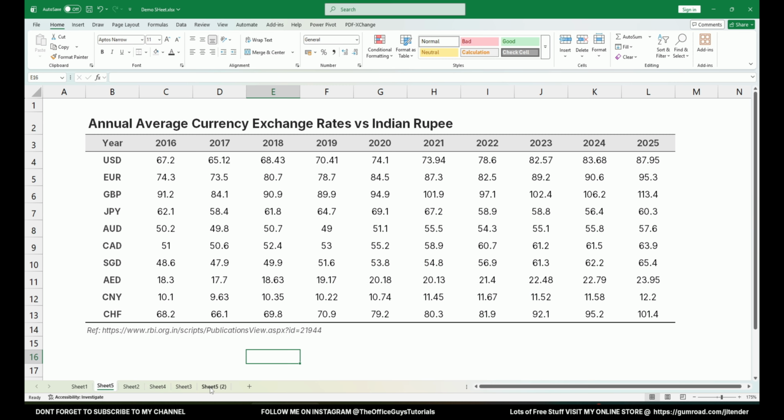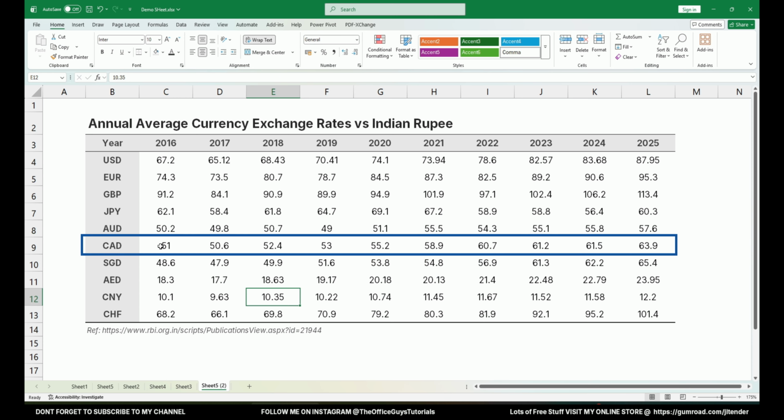So you can see this is sheet 5. This is sheet 5-2. Now one more thing I can do is I can just give a highlight to this. And what I can do is, let's say today you are meeting with boss and you want to present CAD or the Canadian dollar on 2021 was this.